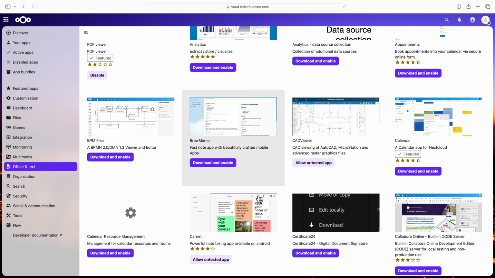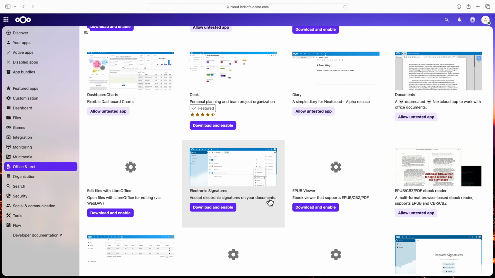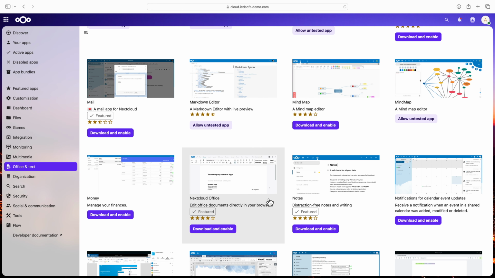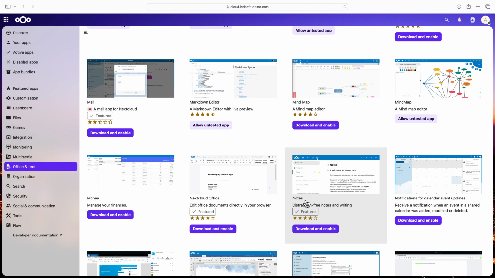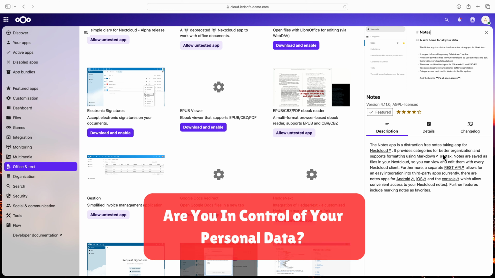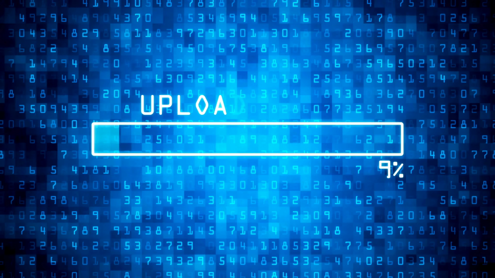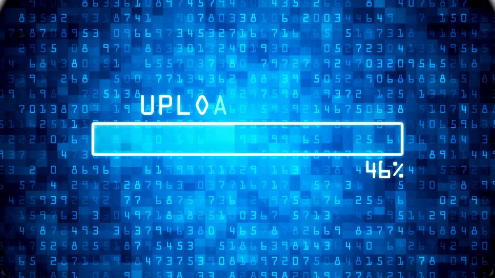Let's continue with the apps that we can install to our Nextcloud in order to expand its capabilities and make the most out of it. The first one is Notes, and I'm pretty sure that most of you use some type of a notepad on your phone. But the real question is, are you in control of your personal data? With Nextcloud, your data would be uploaded to your own hosting account, ensuring your digital sovereignty.